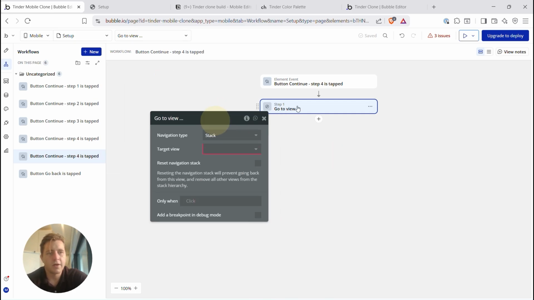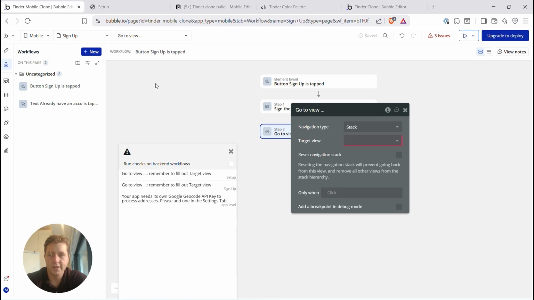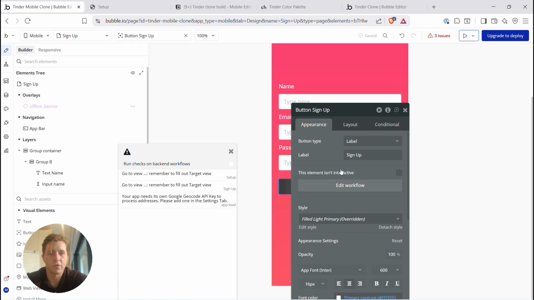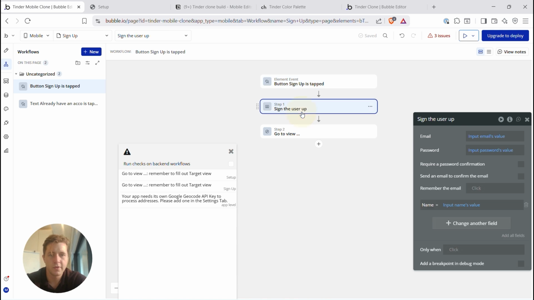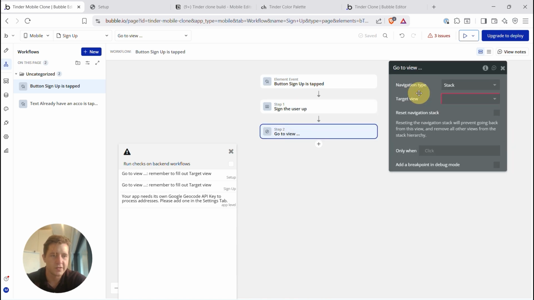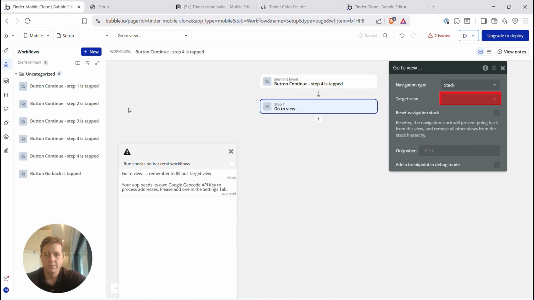So now we've finished our onboarding or our setup page. We can now go back to that area we had earlier, which was, remember to fill out your target view from the sign up page. So we're going to go to our sign up page. Remember, this is for our sign up item. We click edit. Then we need to change the target view, and that target view is going to be set up.